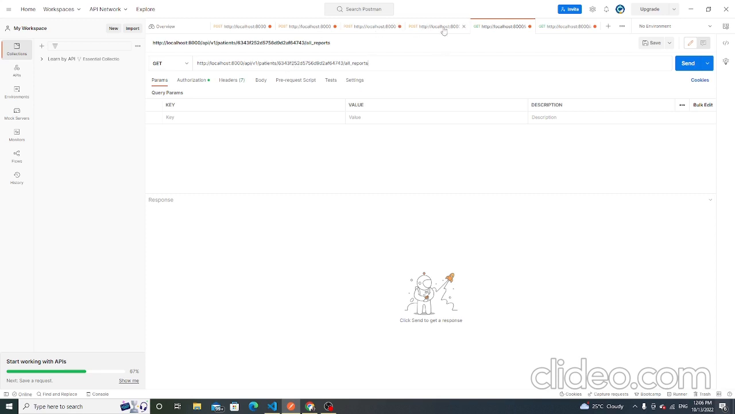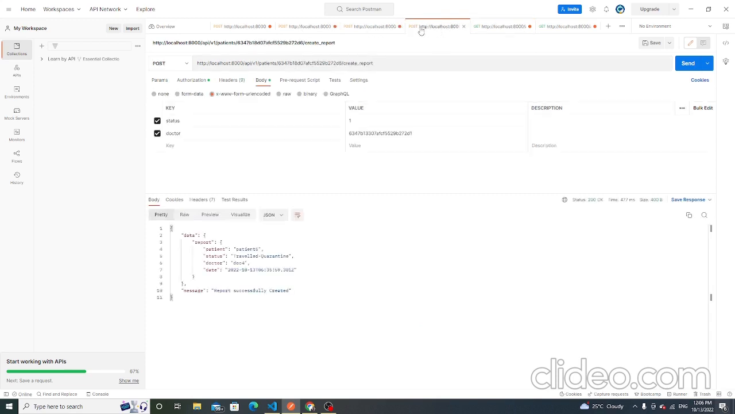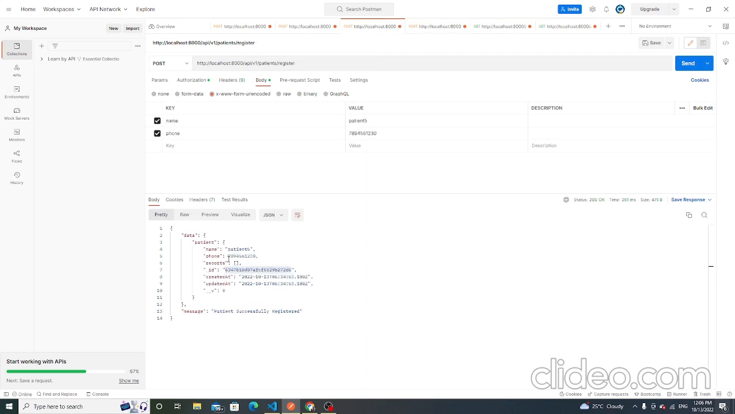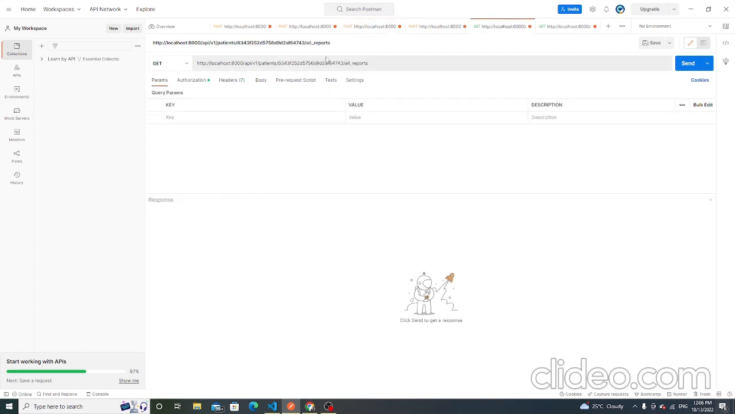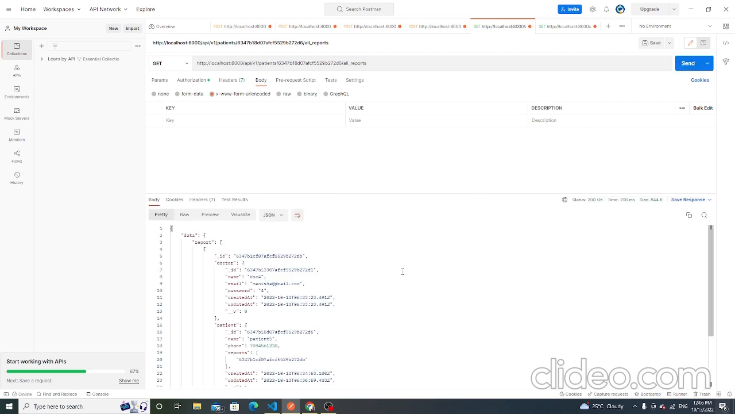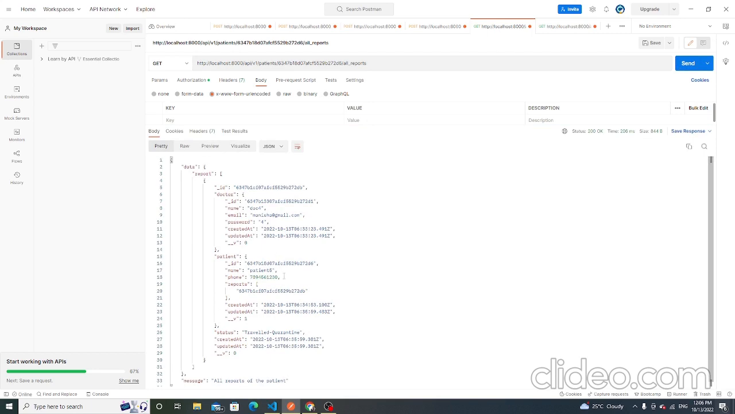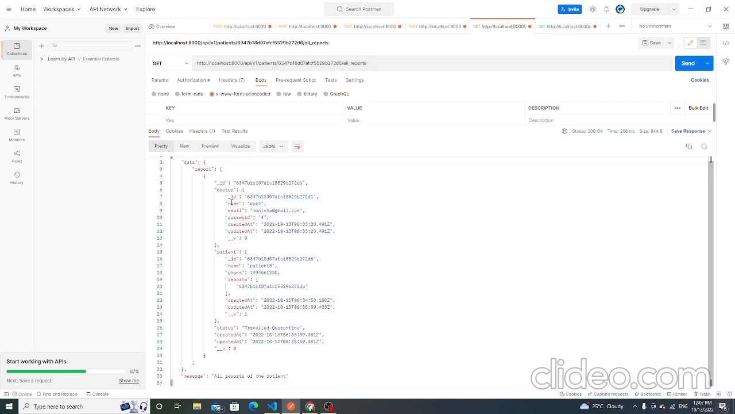Then the fifth route is get report using a patient ID. Then copy the patient ID again. This is this patient, copy this ID and paste it here. After creating the report of the patient, then send. This is a GET request, so it only accesses the report of the patient, all reports of the patient. This is the report of patient 5.